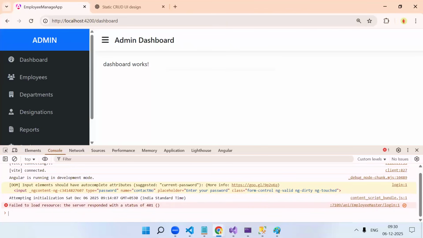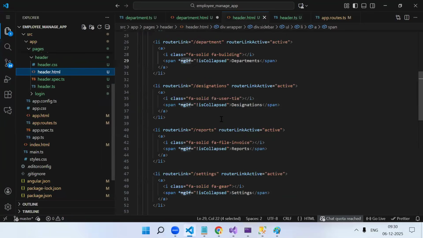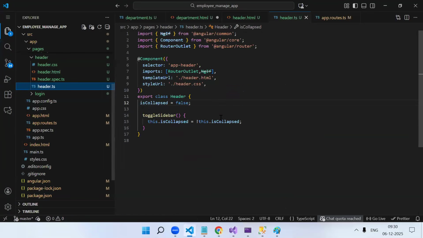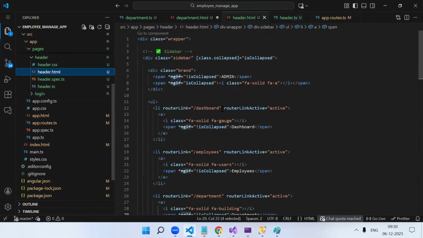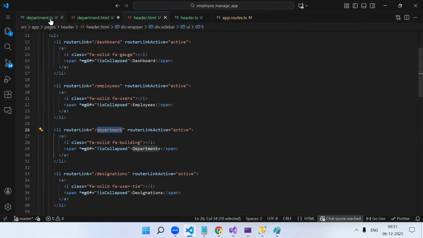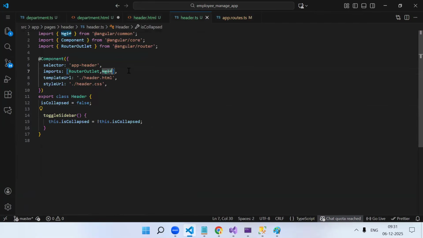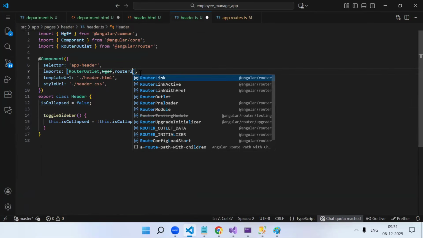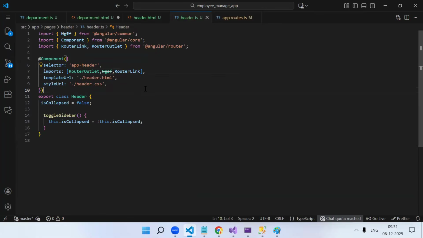We don't have any error. Try to think why it is not loading. Tell me. We have routerLink over here. Route name is also correct, but why is it not loading? Import. Which import? Right? If we are using routerLink, we need to import it also. Because this is a very exceptional case where they don't show you an error also.